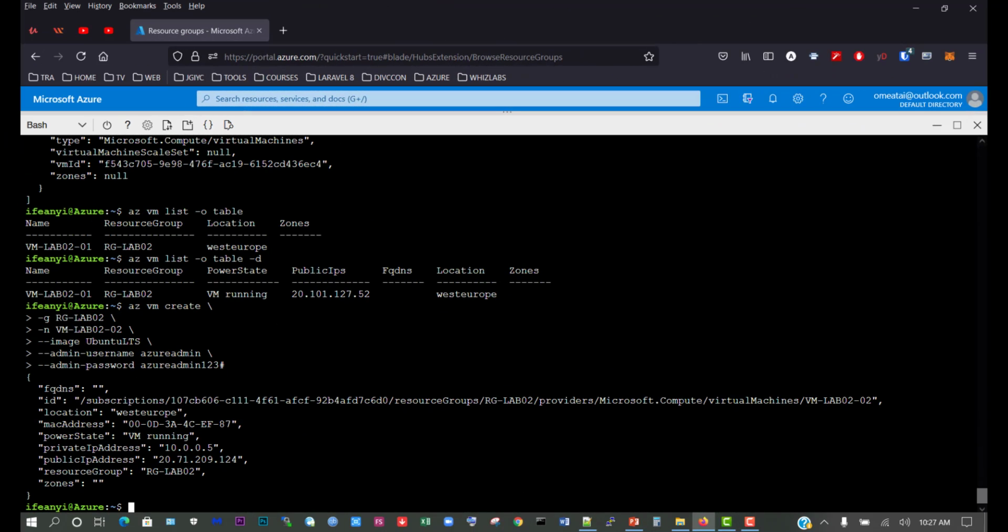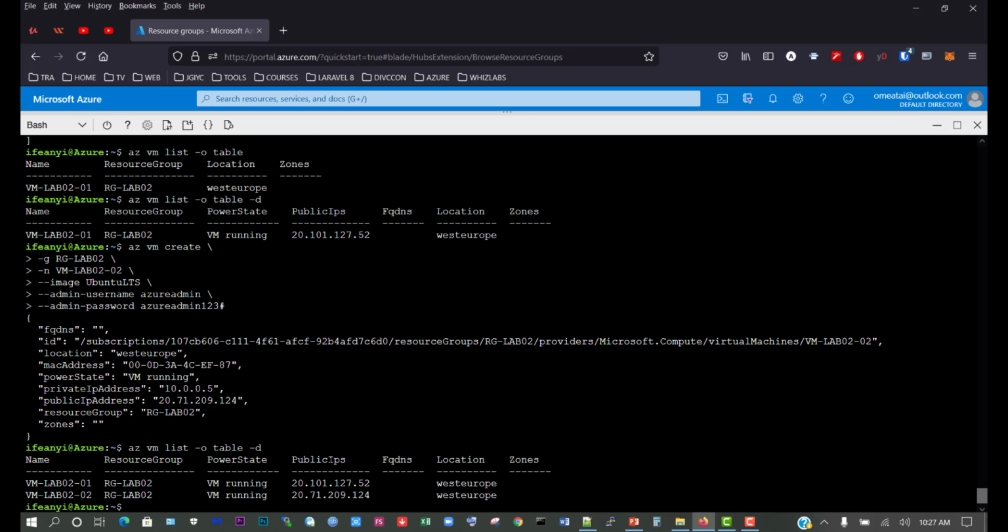Now we can see that the virtual machine has been created because it says VM running with the public IP address. So let's list out the virtual machines. So az vm list, and we're going to do that in the table format, -o table, and we're going to list in the full description. So we'll do that, and now we can see that we have our two virtual machines in the same resource group, and both are running, and we have their public IPs, and they are both hosted in West Europe.